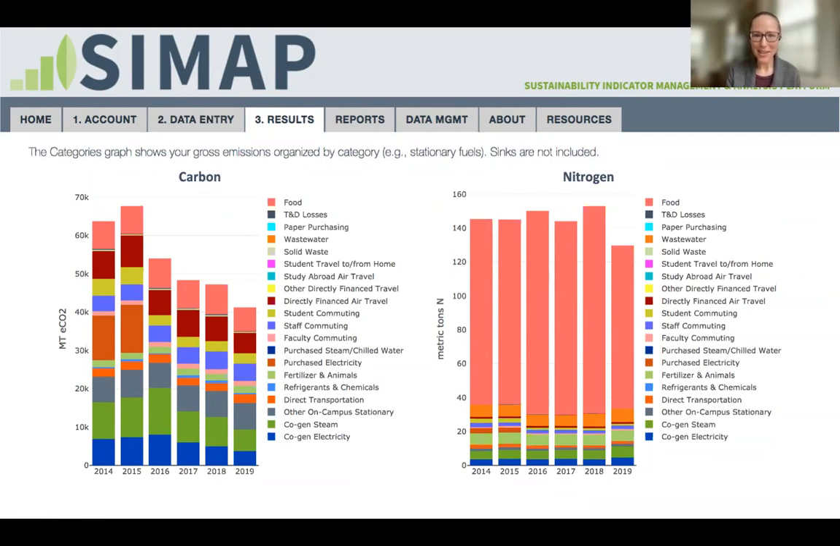What might jump out here is that on the nitrogen side, this big pink bar is the largest contributor for the nitrogen footprint. That's food production from food purchasing. This is a helpful view to see what those major driving sources are. And there are other results views.